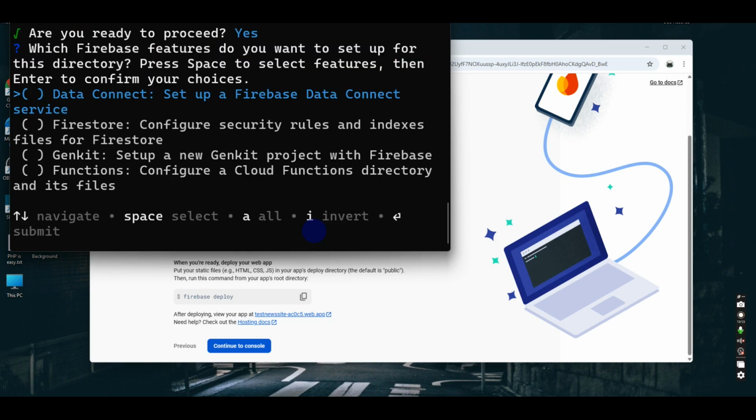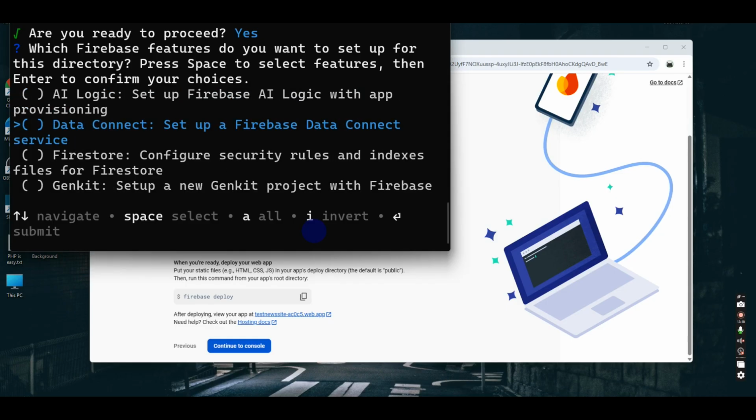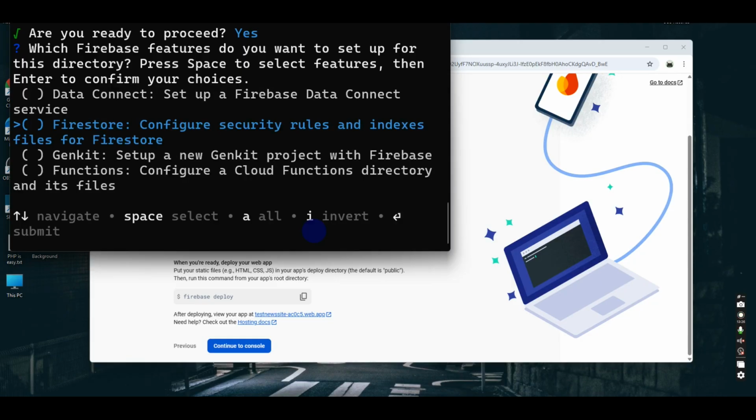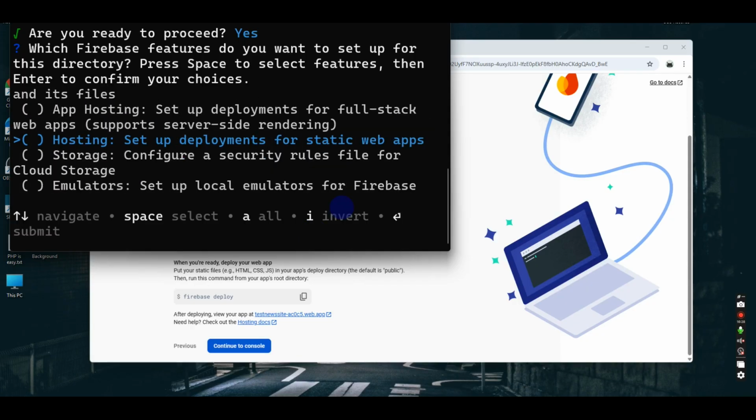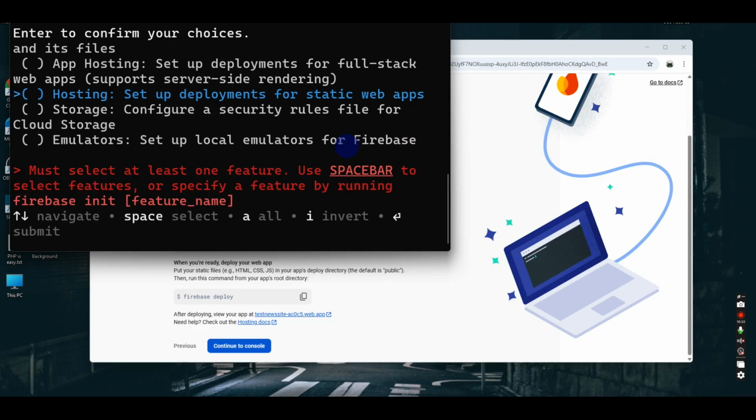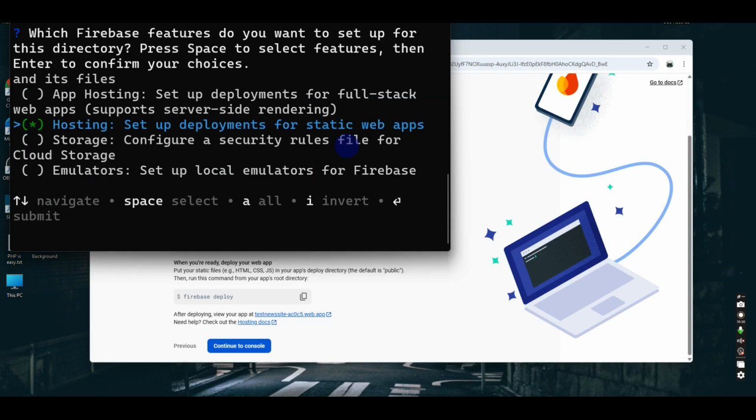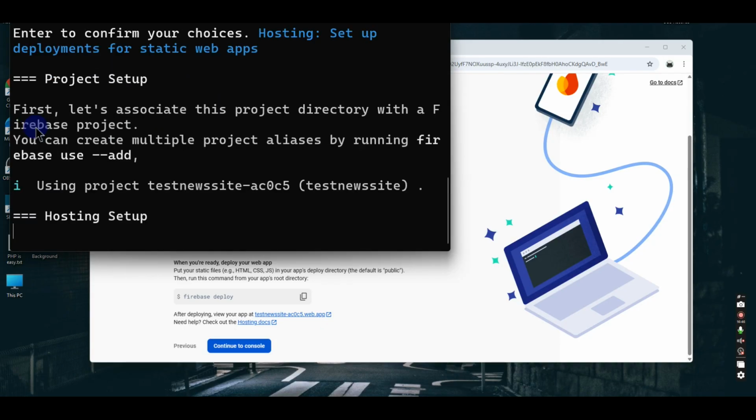And now you have to press the arrow keys on the keyboard to go down and go up. So to go down, you press the down arrow key. To go up, you press the up arrow key. So just go for this option, now we'll select here hosting, this option. Hosting, setup deployments for static content. We have to press space to select this. Don't press enter. If you want to select this, you have to press space and you will get an asterisk. Next, now press enter.